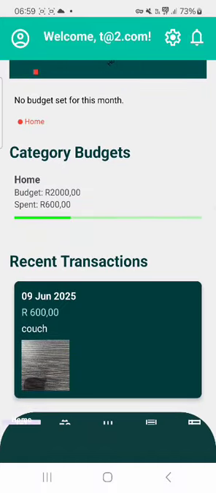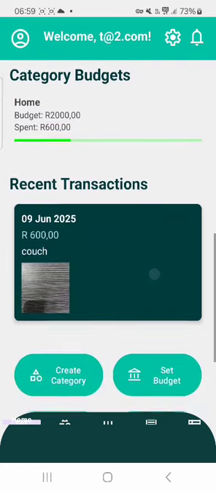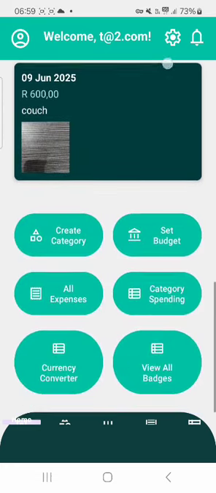And then when you see category budgets here, you see that our budget is 2,000 and we've spent 600. So we are within budget. So our green progress bar is showing a little bit since we've spent a little bit, but we're still within our budget. So that's a nice visual. And then our recent transactions get logged on the dashboard.